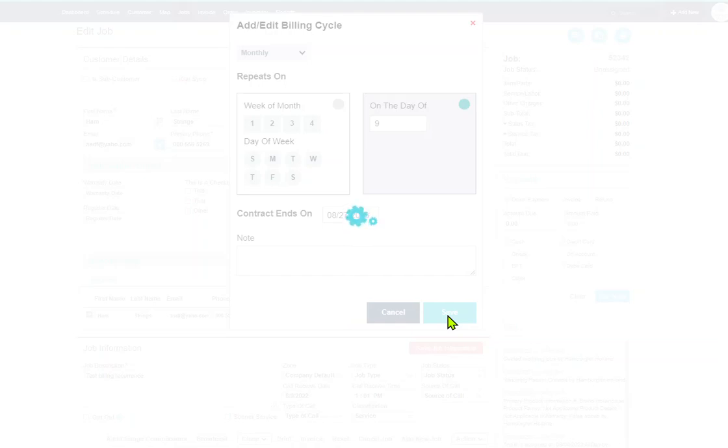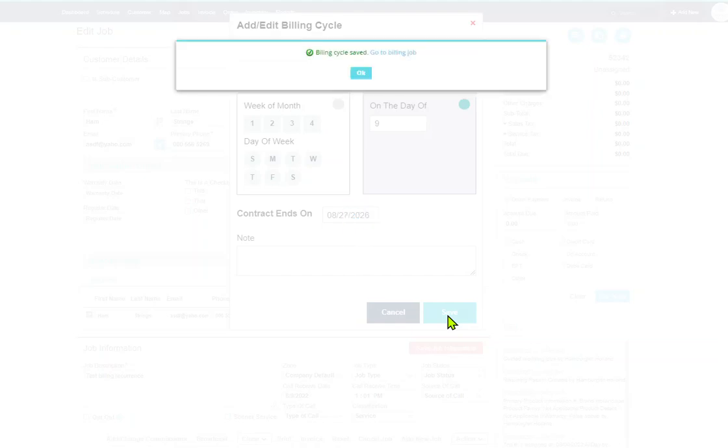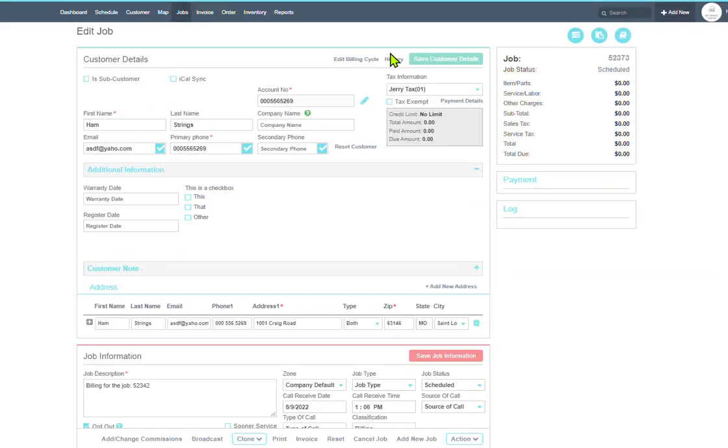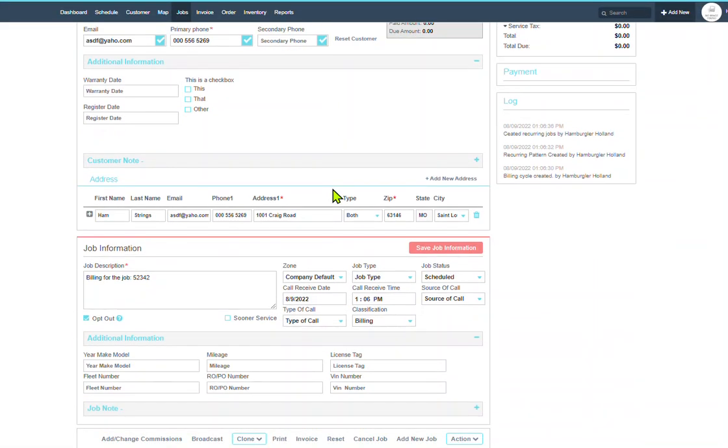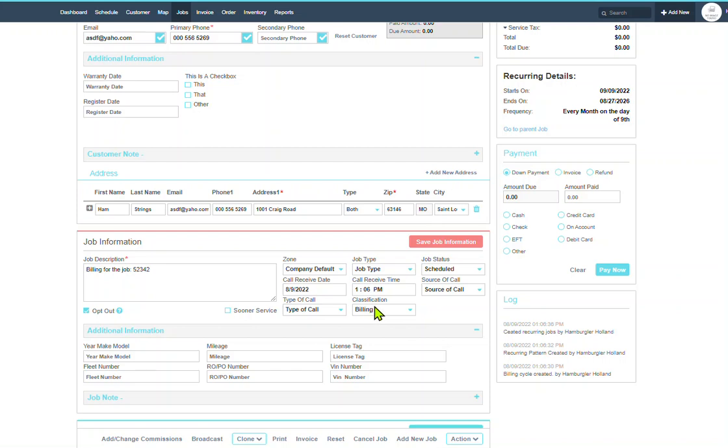Now, the thing that we need to pay attention to is the next window that's going to pop up. We've set our parameters of when we want the bill to go out. Now we just have to set up the guts of our bill. So I'm going to click Go to Billing Job. And you will see now that the classification has changed to billing.